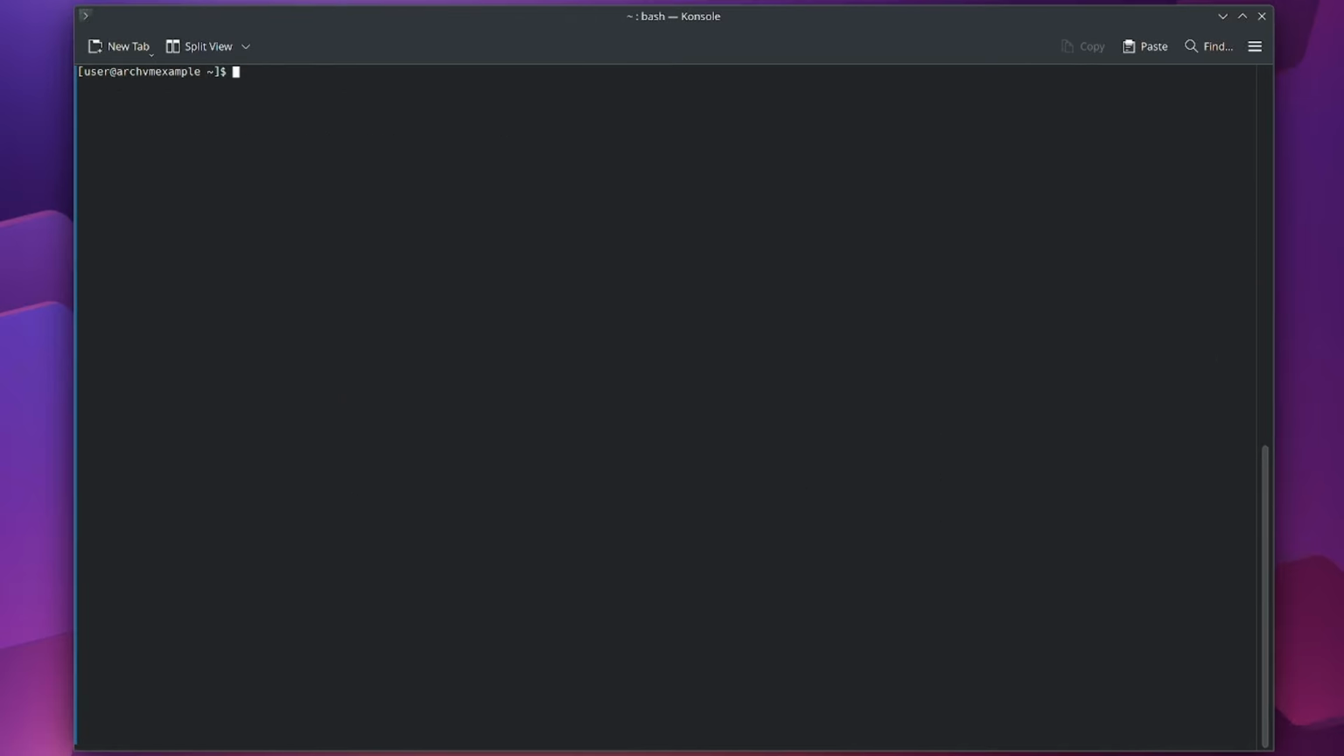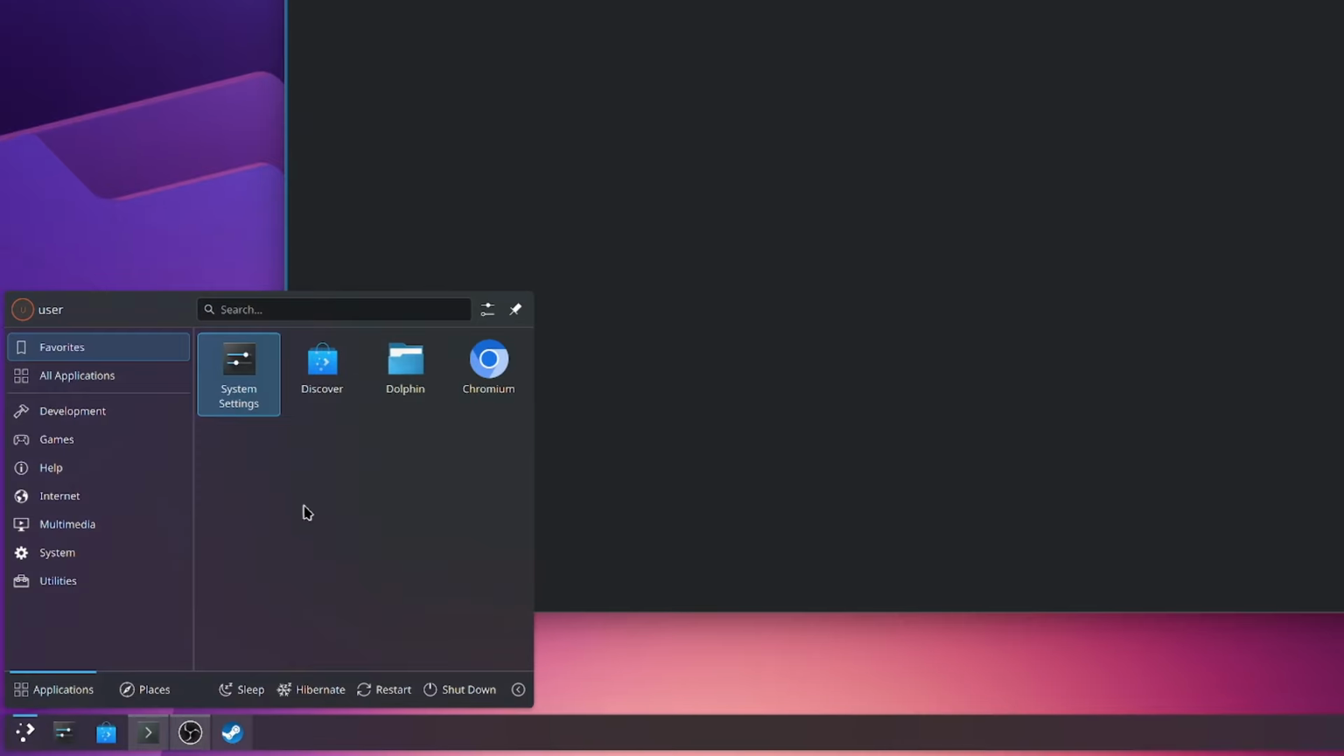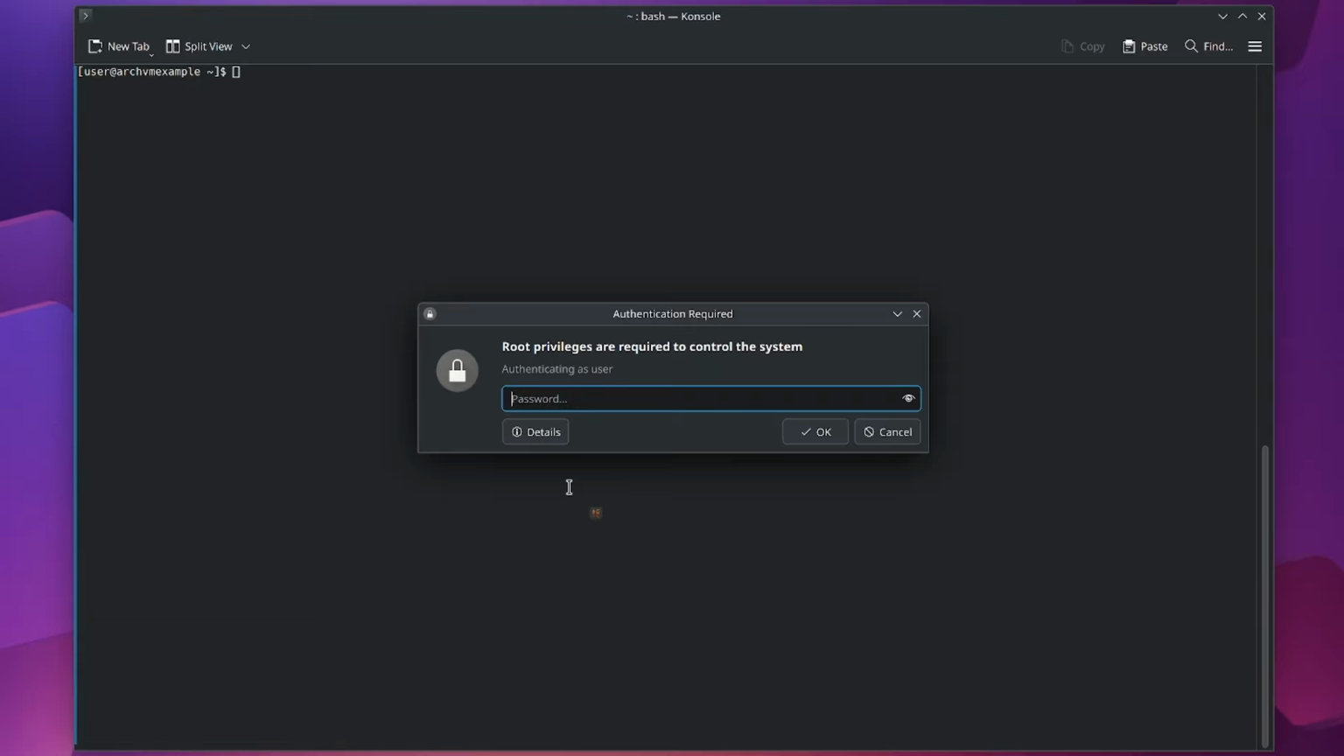All right, now once that's installed, we can find it in our application menu, or we can type CoreCtrl in the terminal and press enter. Now I'm just going to go ahead and select it from the application menu just to switch things up. And CoreCtrl is going to need root permissions. So to do that, we're going to have to enter in our root password and hit OK.